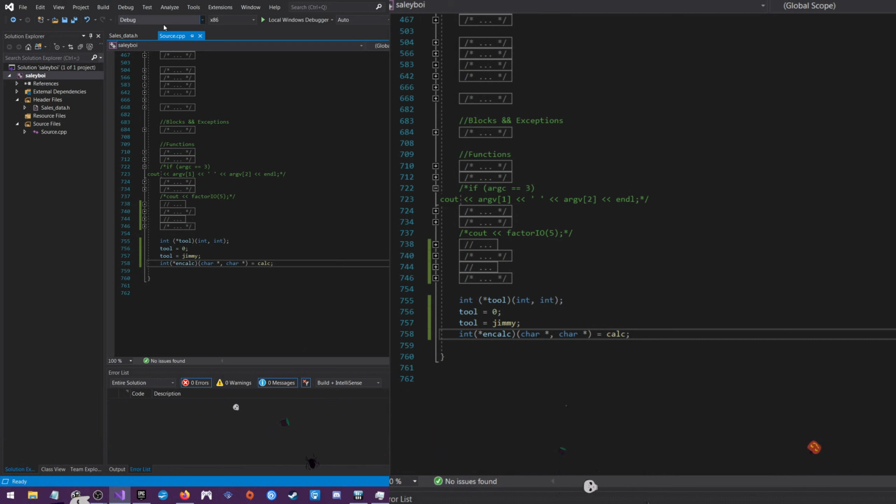This is why no one wants to learn C anymore. Stupid. And okay, so we're using that to shorten the declaration. We're using that to create a pointer to a function type, right?